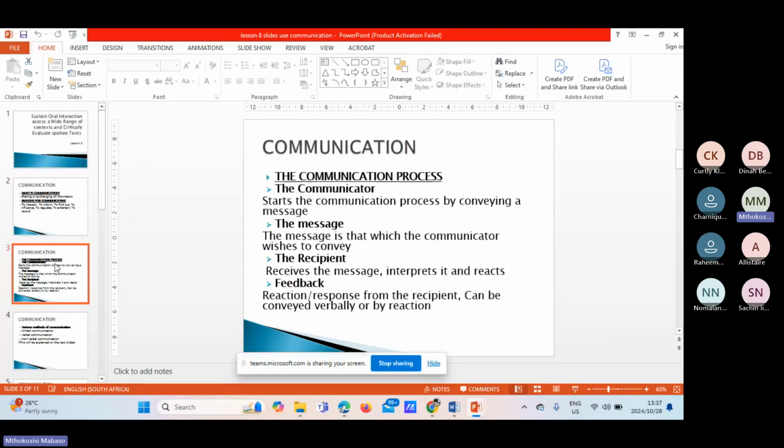So the third slide says the communication process. When it comes to the communication process, there is firstly the communicator who starts the communication process by conveying a message, and then there is the message. The message is that which the communicator wishes to convey. There is the recipient of that message who receives the message, interprets it, and also reacts. Okay, so by reacting, there is feedback. So the feedback is the reaction or the response from the recipient that can be conveyed verbally or by reaction.